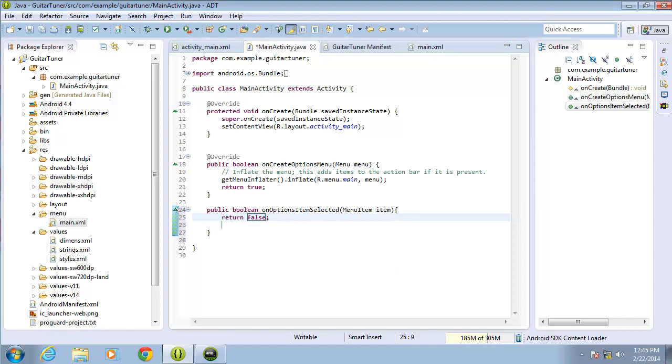I'm going to space down the return statement. And I'll start off by putting in a line comment so that we know what this method is used for. I'll just say handle presses on the action bar item. So we're going to handle any of the presses or clicks on the action bar items.